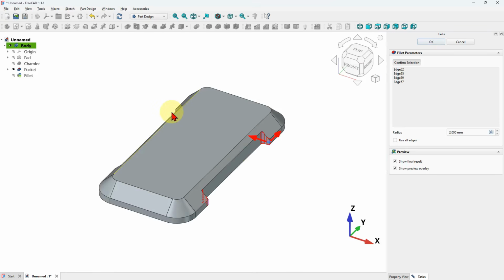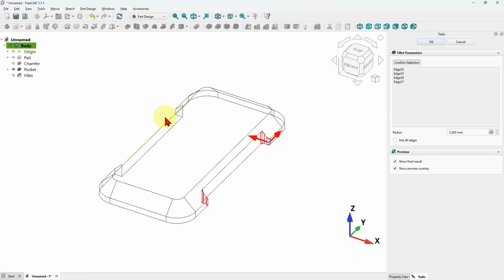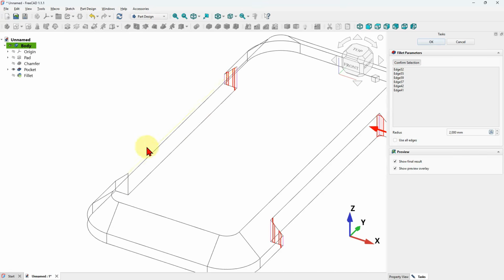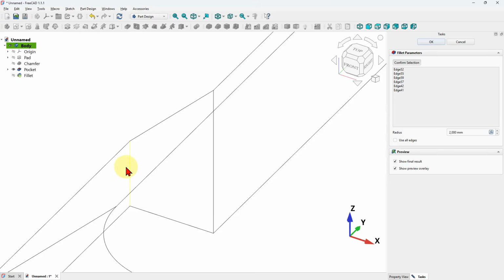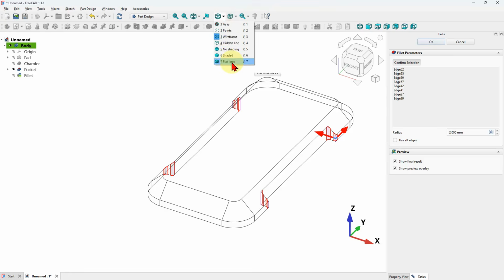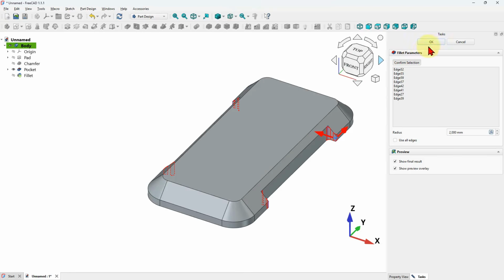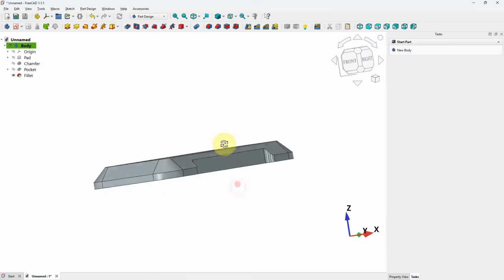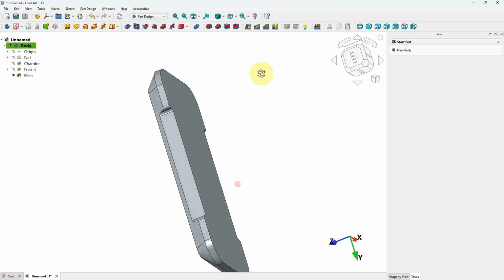And for this side here, what I'm going to do is to change the draw style. I will go to this tool, expand the tools and select wireframe, and now I can select these 4 edges here without problems. And I will change back to flat lines draw style, and next I will press OK, and here I have this. The next thing that I will do is to add a thickness on this model.